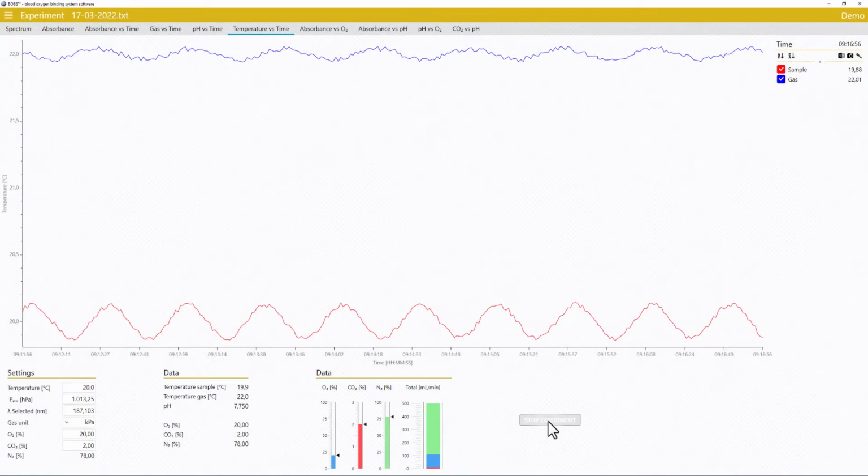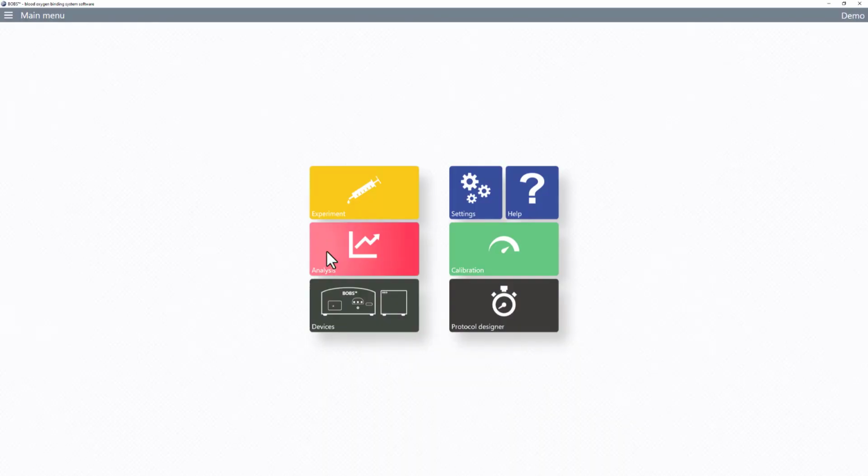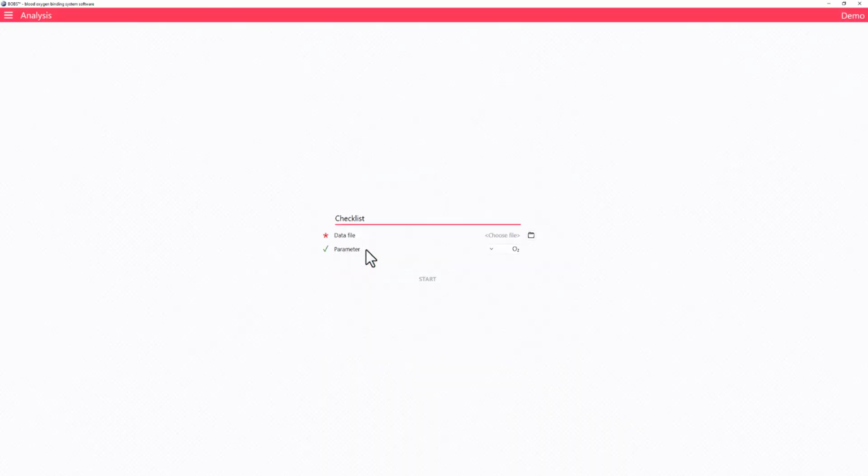Click Stop Experiment to end the current experiment. The experiment data can now be analyzed in the Analysis tab from the main menu.